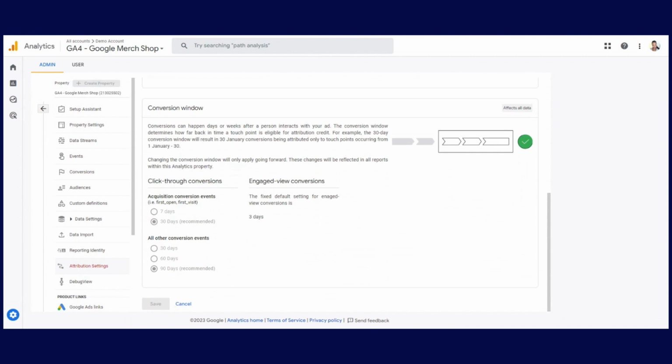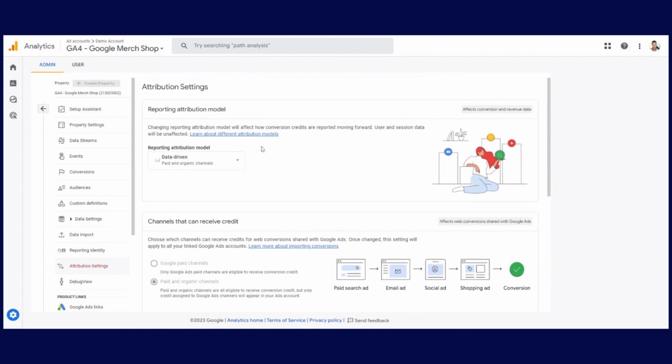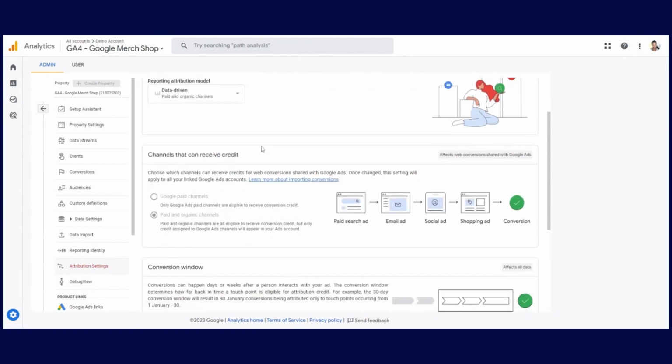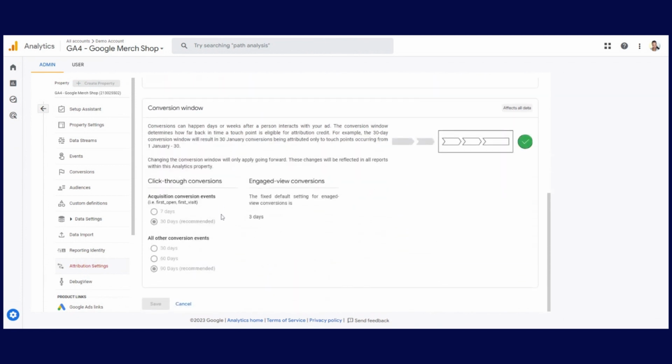Changing the look-back window will only apply going forward. These changes will be reflected in all reports within this analytics property. Just to recap, the reporting attribution model can affect historical data. The look-back window will only apply going forward.